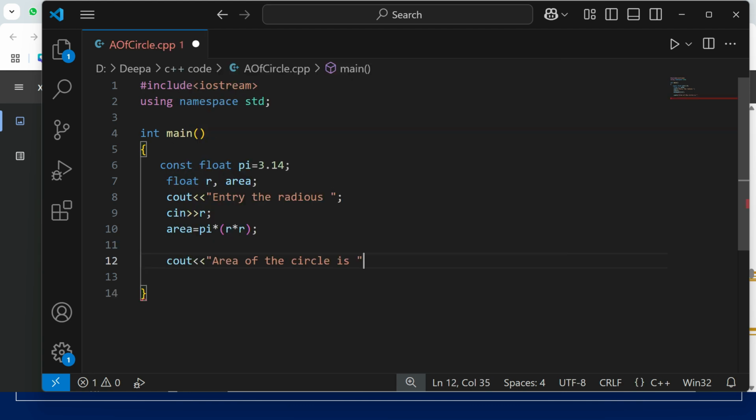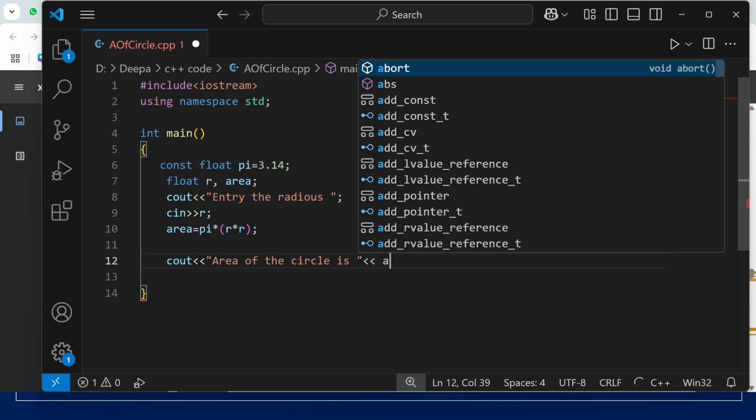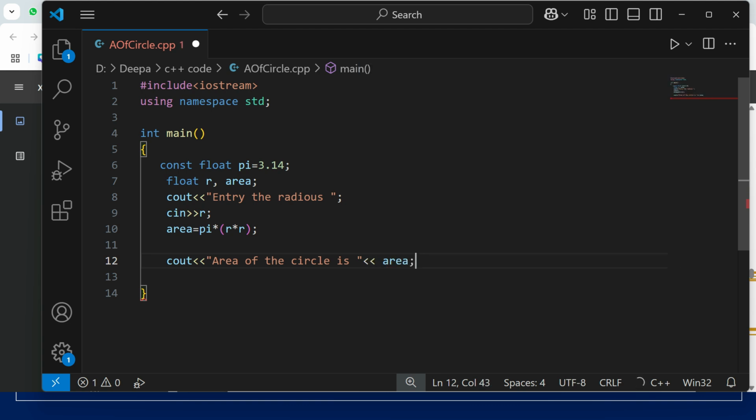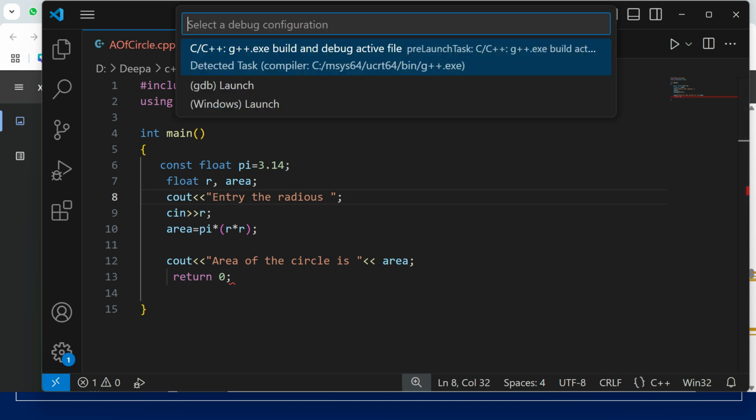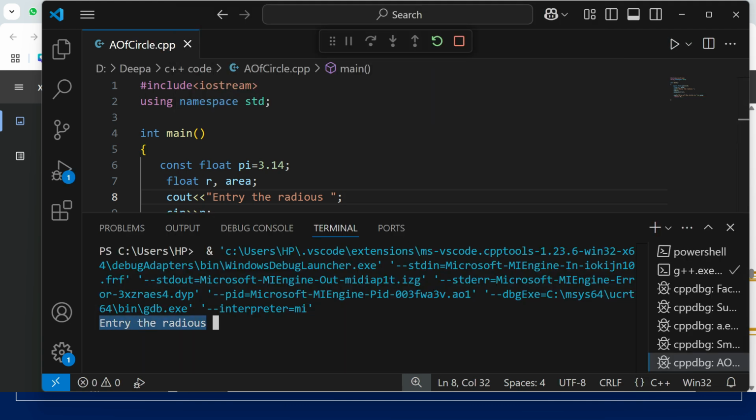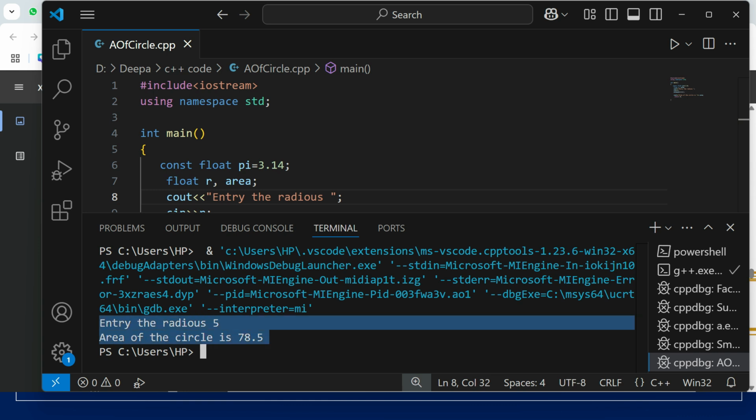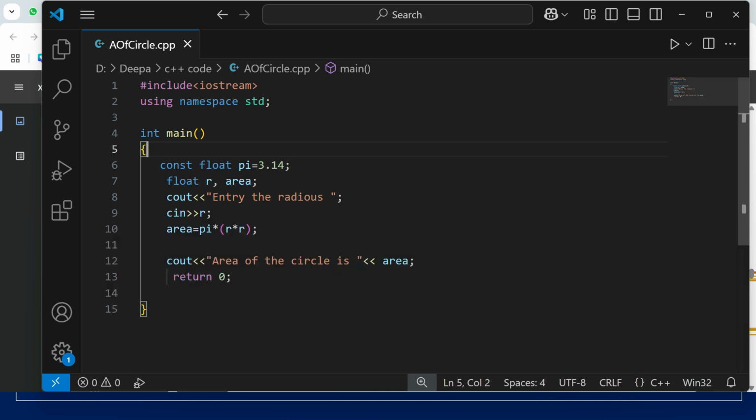Cout area of a circle is, and the value is stored in the area variable. Last step is return 0. Control S, save the program and run. You can see here, enter the radius of a circle, which we can enter as 5. Area of a circle is 78.5 is the result. This is a very small simple program, so make sure you learn this.